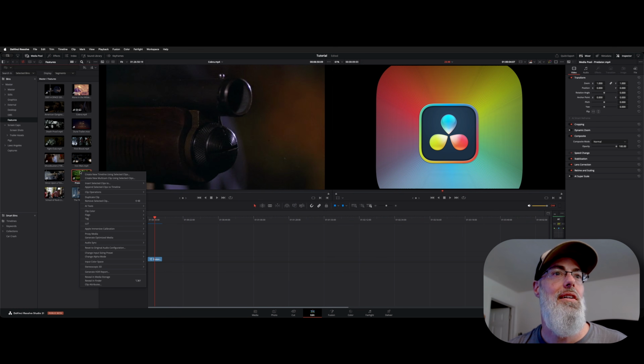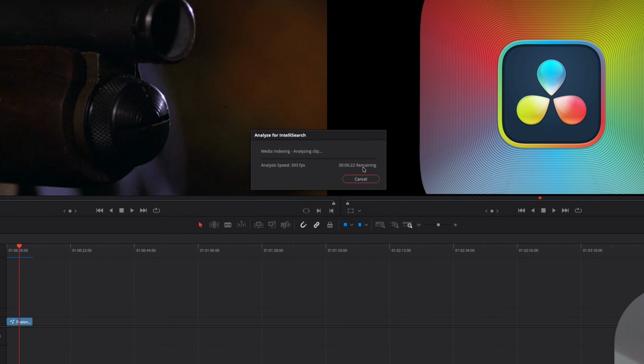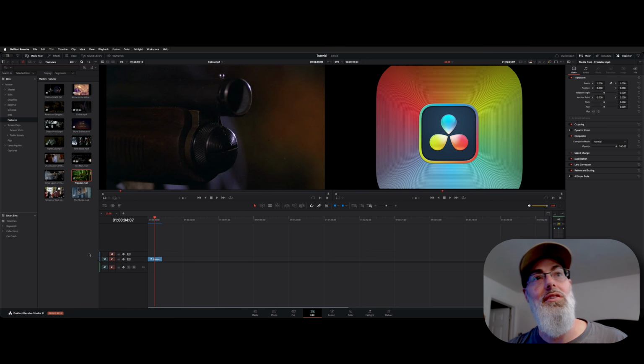And here's one that I haven't analyzed. If we right click and go ahead and choose AI tools, let's do analyze for search. It pops up. It's getting a blazing 400 frames per second. Says it'll take about 6 minutes for that feature. It's a little over 90 minutes, I think. So pretty nice. That's also using the faster version.